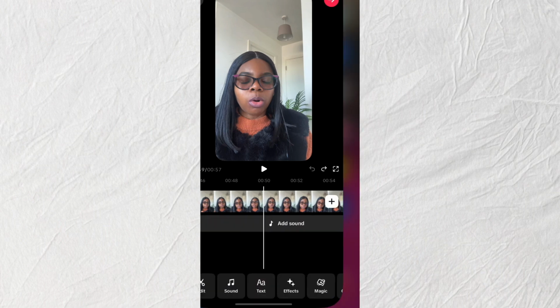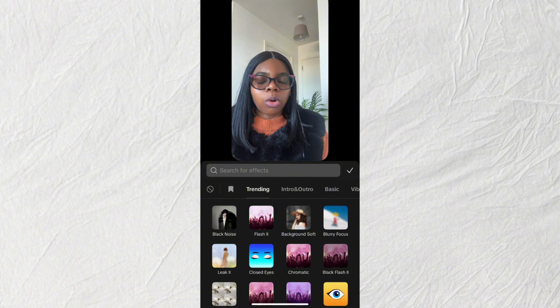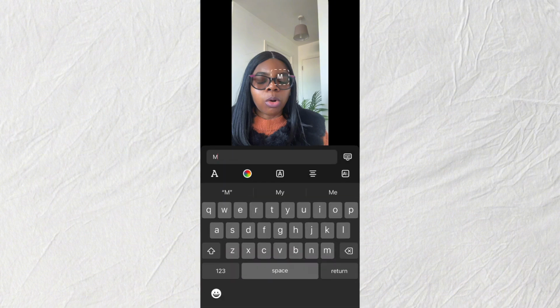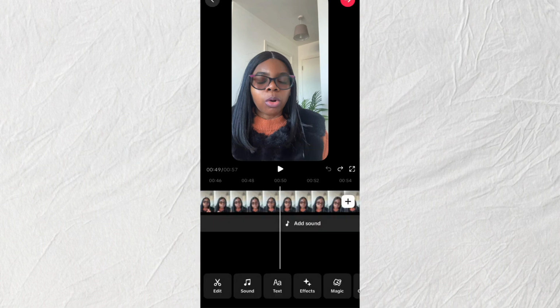Then from there you can also add effects if you want to. If you want to put a text, for example, you want to write something, Mimi blah blah blah, you can just type and then save it, and it will be showing on your screen like that.